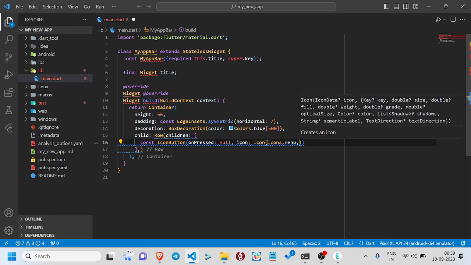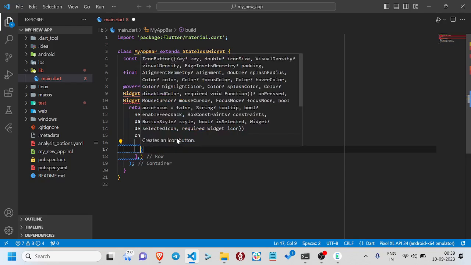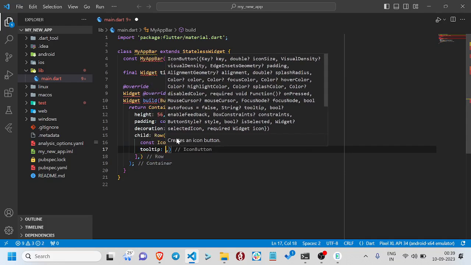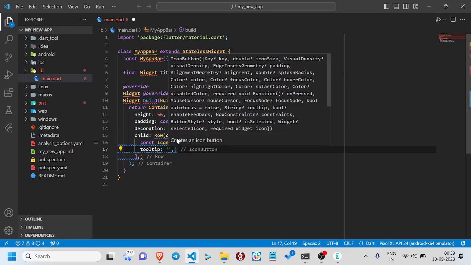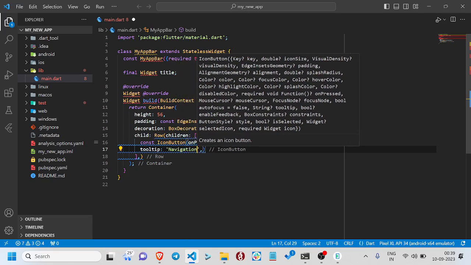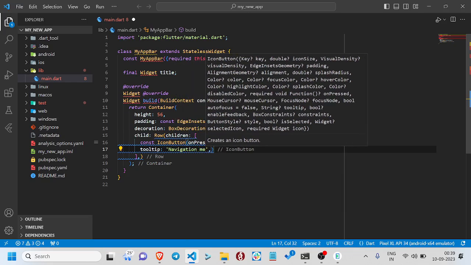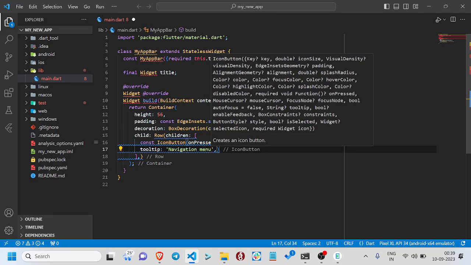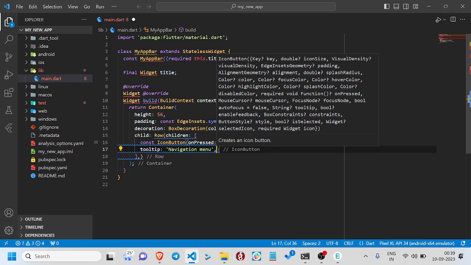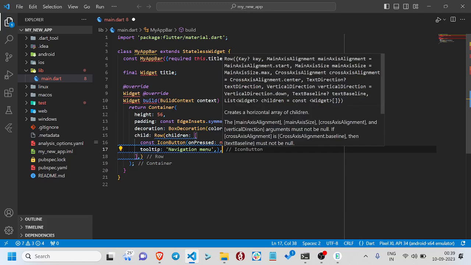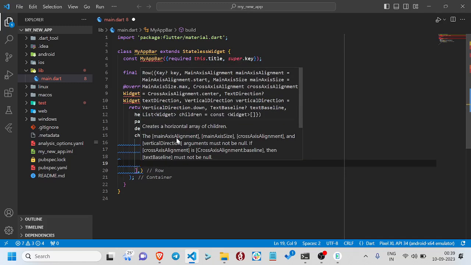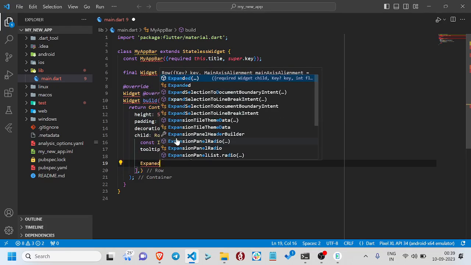Why don't we use this? So, menu items, the menu is like this. We need to remove the comma from here and put it over here. Tooltip will be navigation menu. Put this comma and the things are done. So a few more lines.